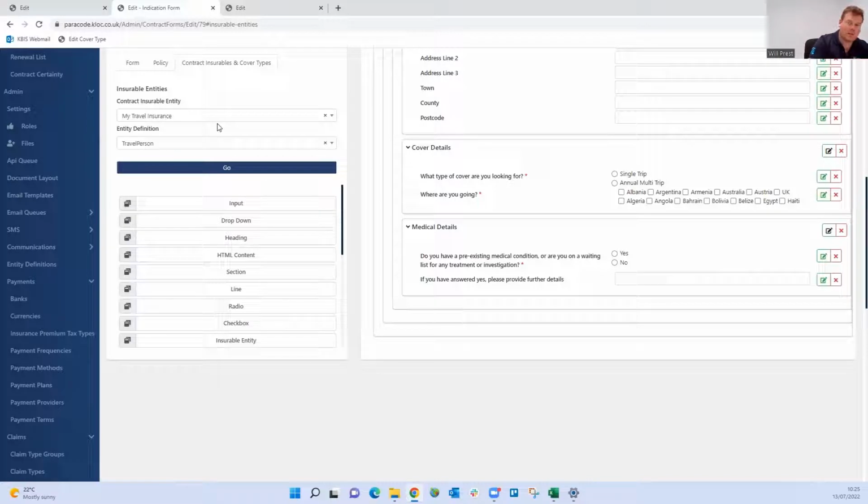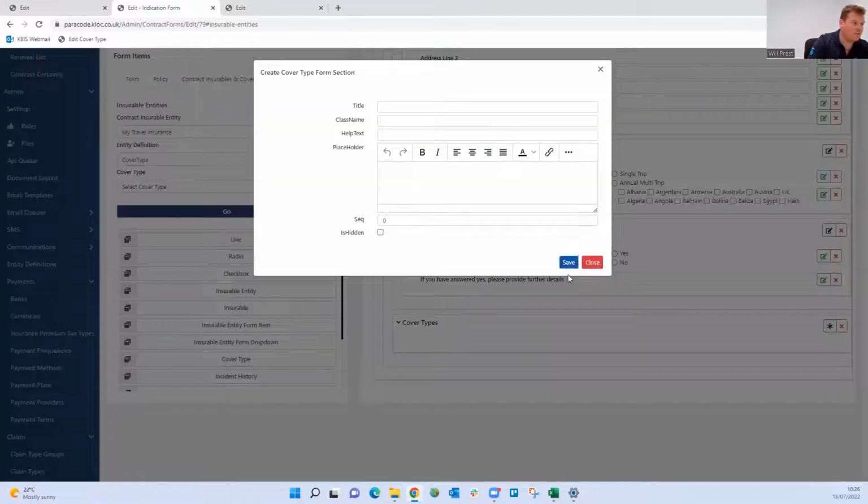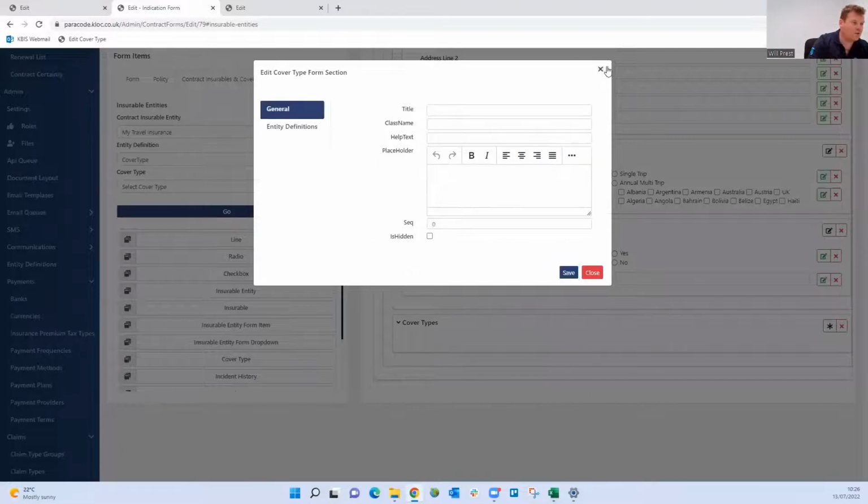Cool. So that's all the details about the person we're insuring. We now want to add in cover types. What we do in this menu is basically select the insurables and the different question types. So it's my travel insurance, and then we want to insert a cover type, which is, as I said before, section cover. Drag it in, and then this is going to drag in all those sections of cover.